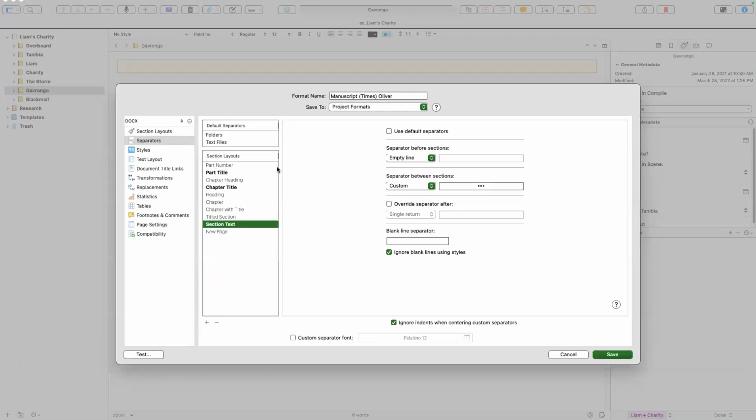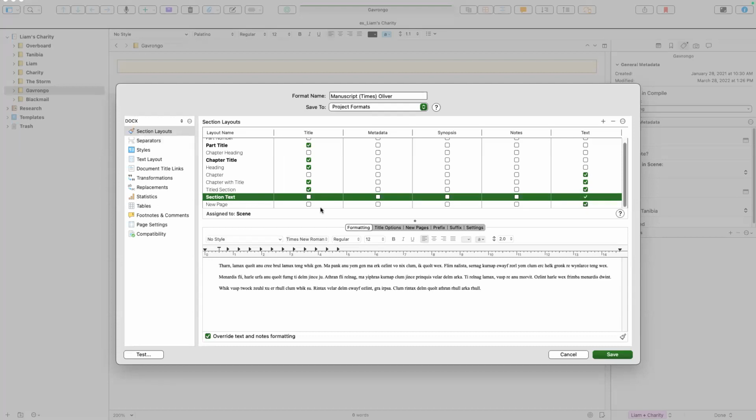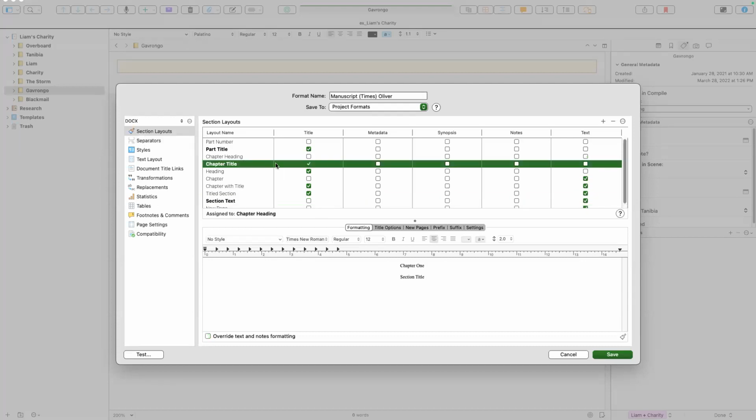Yeah, I'm assuming this was overriding that because that was the section type we had selected. Okay. Now you can see there's lots of different options we can do. We can adjust whether there's a title included with this section type, metadata, synopsis, notes, text. You can see in particular with the chapter title, we don't have text included because we're using scenes. If I just had a chapter that was a single document, wasn't a folder, and didn't have any text or any files inside of it, I'd want to have that option checked because I want the chapter title plus the text attached to it.